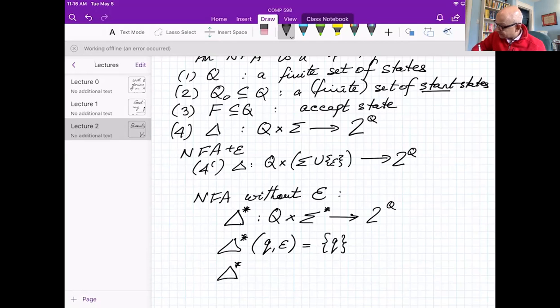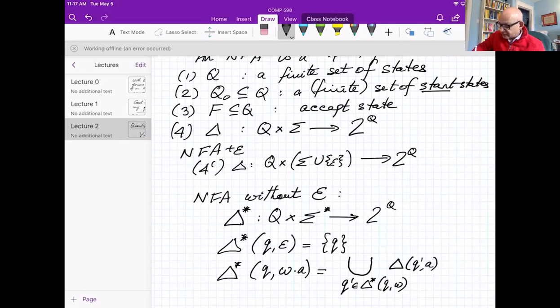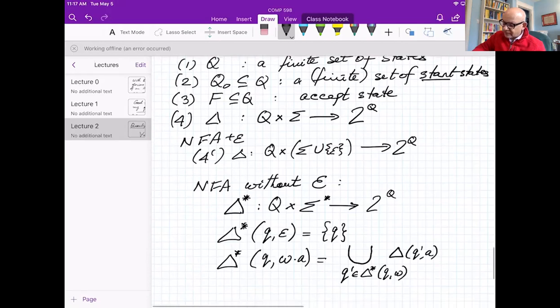And this is the slightly more subtle one. Delta star of q with a word w followed by the letter a is you take the union over all q prime in delta star of q w, which by your induction should have already been defined. And then for each one of those q primes in this set, you look at what delta tells you to do on a, and you take the union of all those things. So you can type check that to make sure you understand it. Okay, so delta star of q with a single letter, of course, is the same as delta, but this is what happens if you have longer things. And now I can state the acceptance condition.